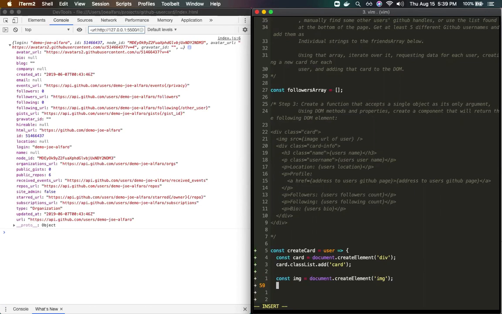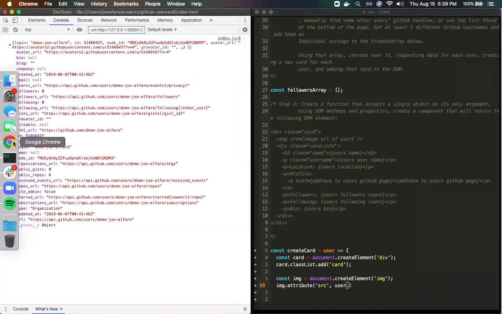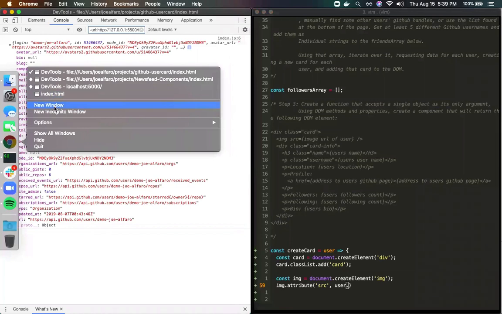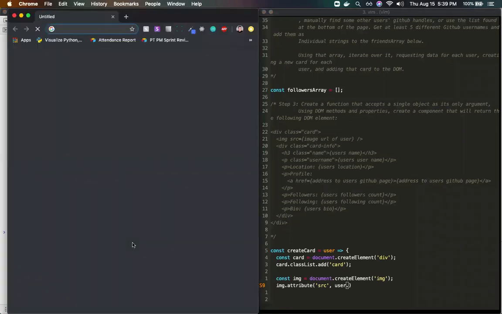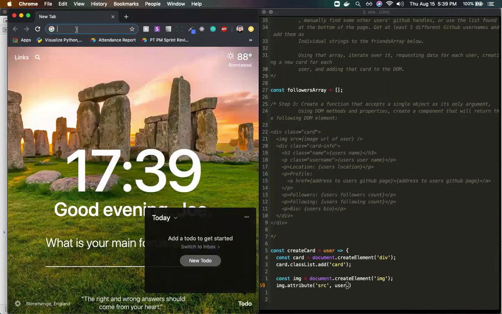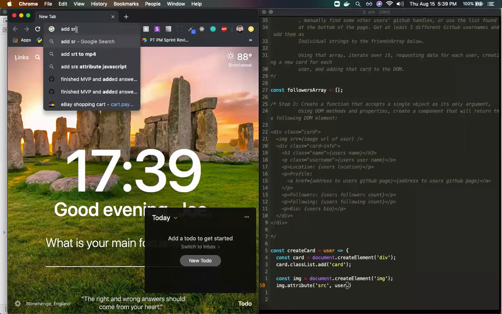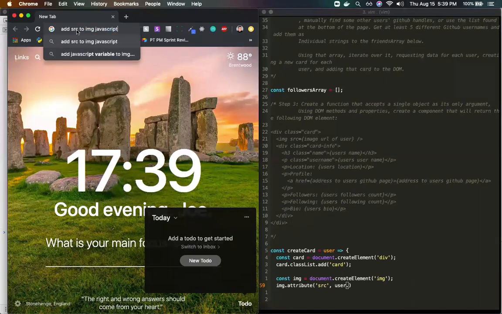Image, yep, and then source. Okay, so you guys can help me out here, but I'm pretty sure that's going to be like dot attribute source. Is that right? Or could you just do image.src? Oof, good question. Let's check it out. Let's Google that. Yeah. You would think because src should be a property of an image tag. Add source to image JavaScript.